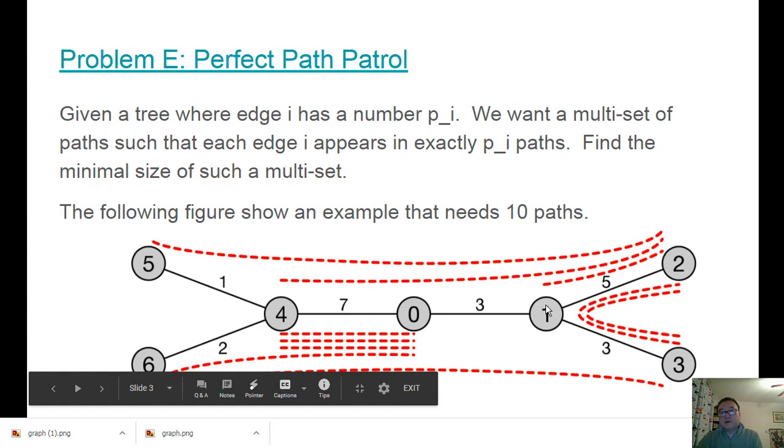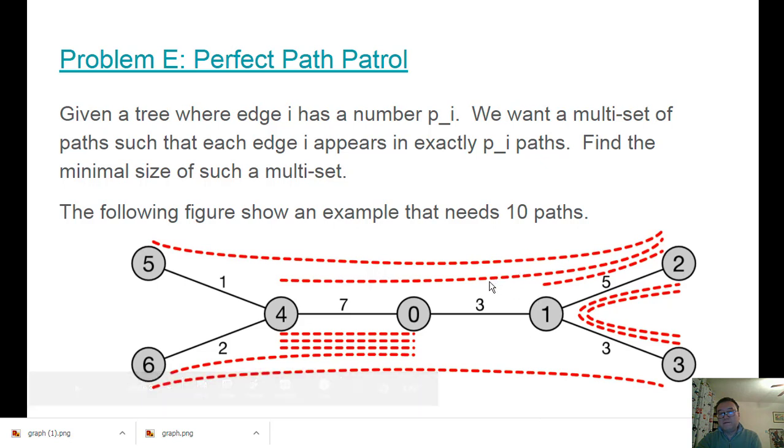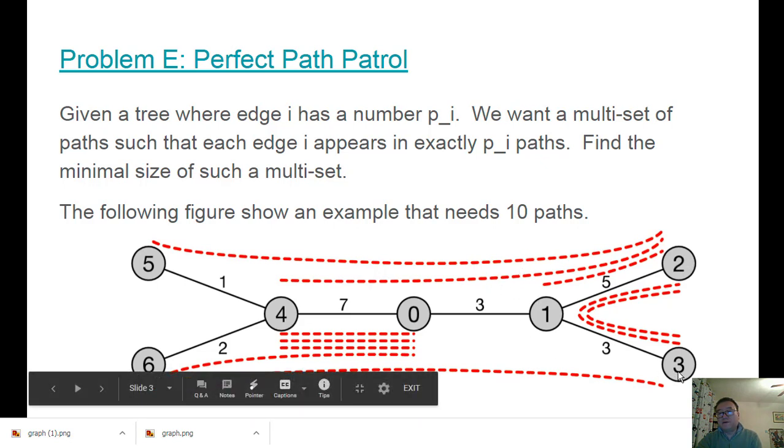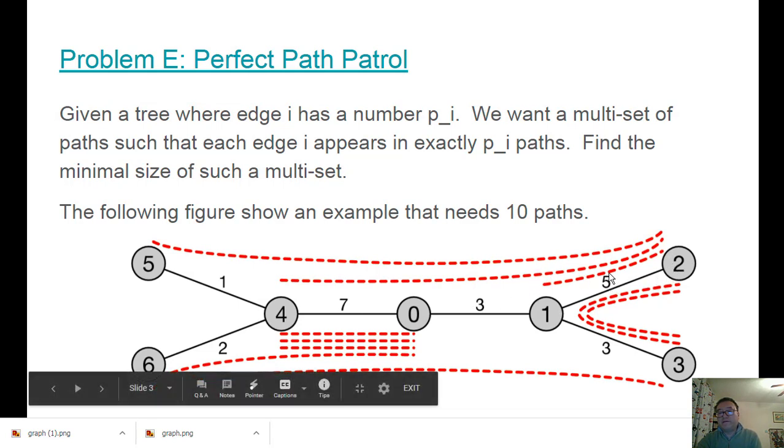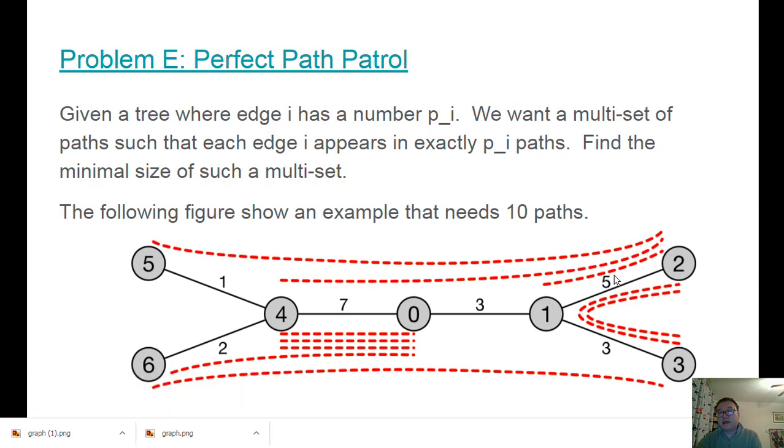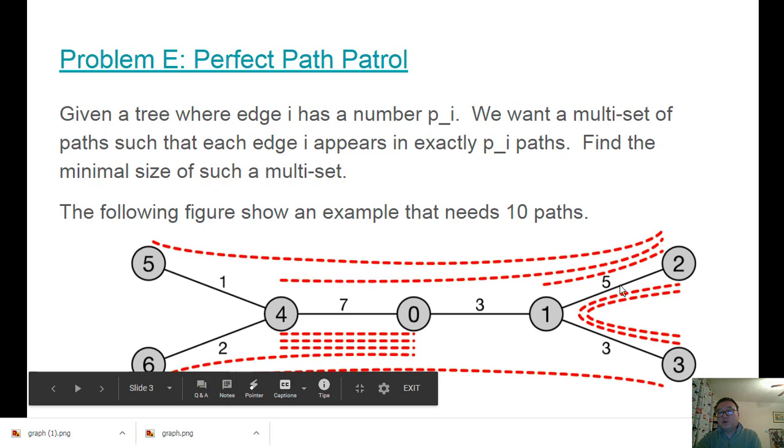Now, since we are trying to minimize the number of paths, we want to use each path as much as possible. So we can extend these 3 in any way we want. For example, here we extend 2 of the paths to this node and one of them to here. But we can extend all 3 paths to node 2, since it requires 5. Once we extend that, then for this edge we only need 2 more to cover it. And if we have a 2 from this child and 3 from this child, then we can connect them to reduce the number of paths.